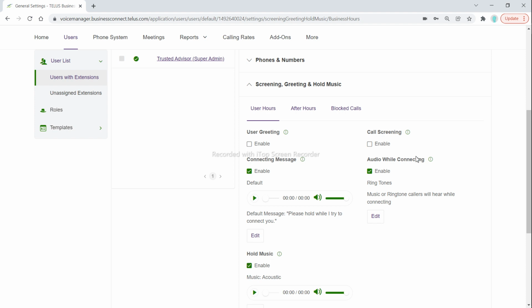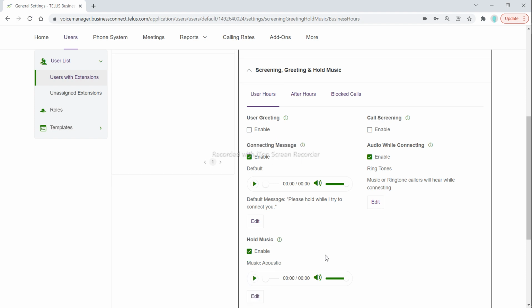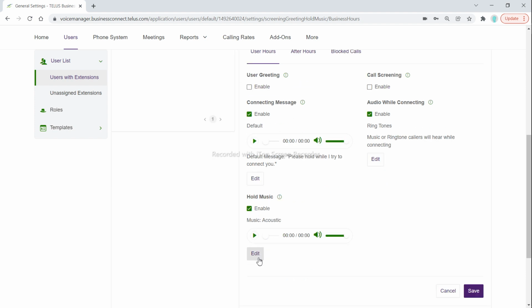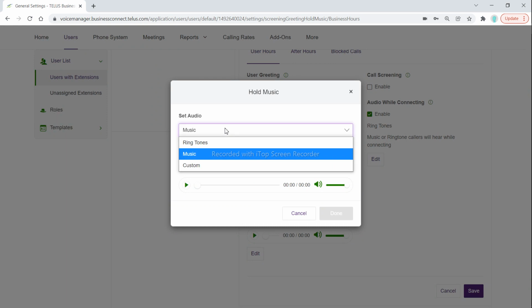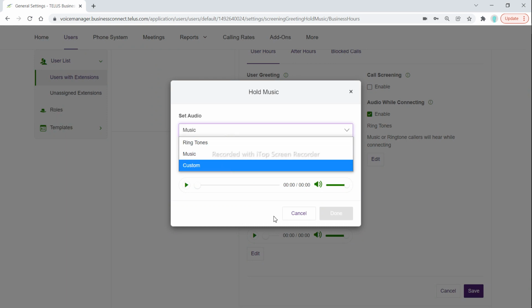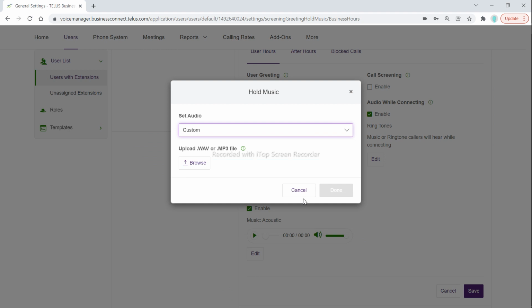Hold music works kind of the same way. Anytime you place someone on hold, this is what they're going to hear. If you choose edit, you have similar options: ringtones, music with the pre-built ones, or custom, where you would upload an audio clip.